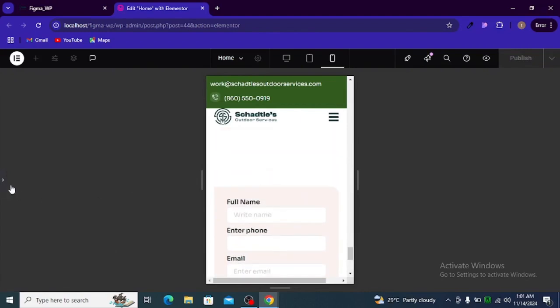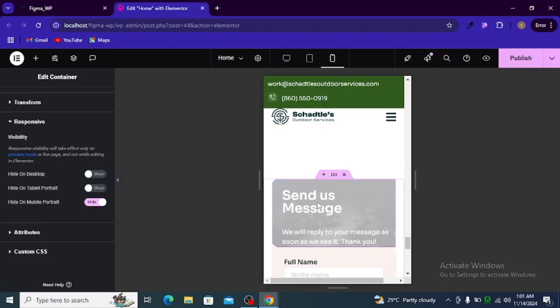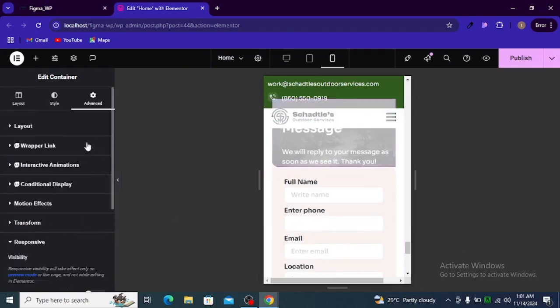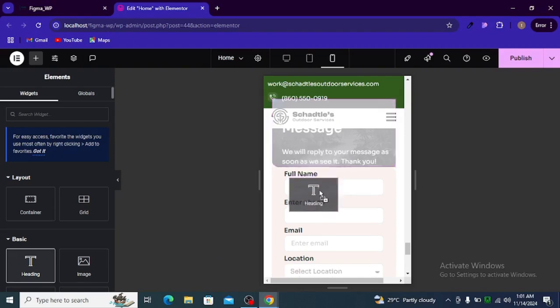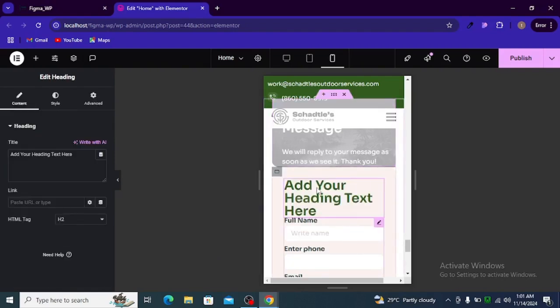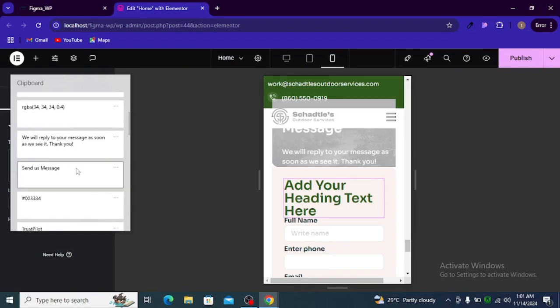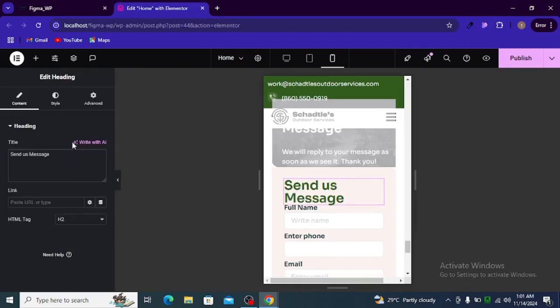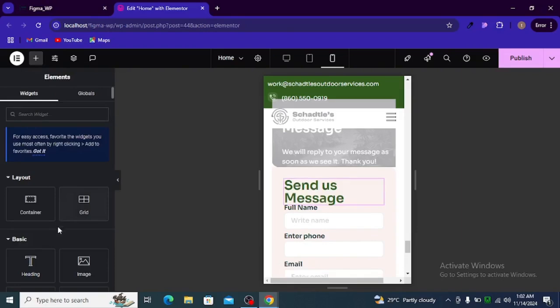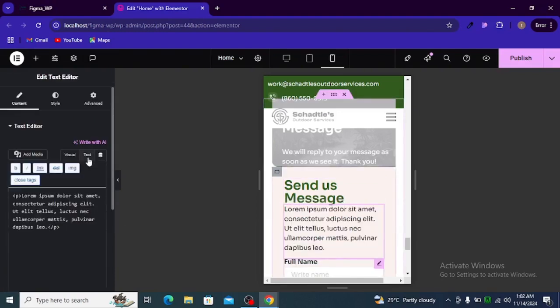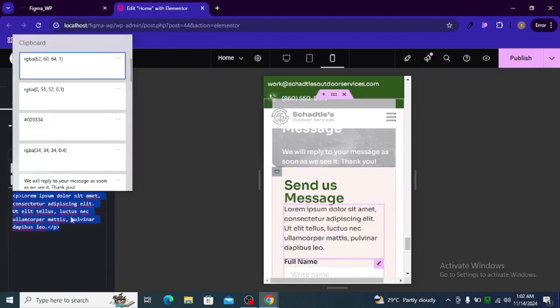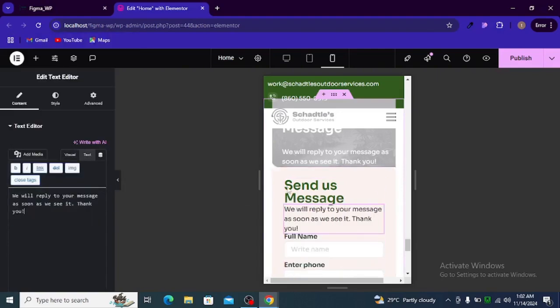So let's now copy the text. Let's have the text here. The text will say send us a message like what we've done before. Send us a message, and also let's have a text element. Text element will be this. We will reply you as soon as possible.